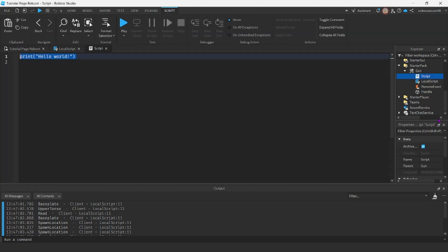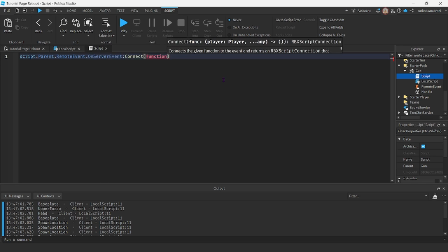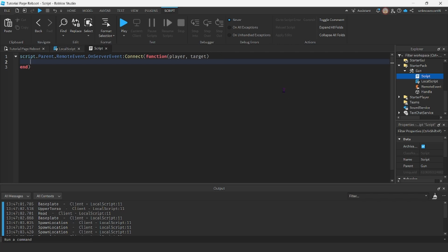So now whenever the remote event has been fired, we can say script.parent.RemoteEvent.OnServerEvent:Connect function. And so now we're going to list our parameters, and the first parameter is always going to be you as the player, but that's not really relevant to our script or what we're doing. But the second parameter is what is going to carry through from over here, and so we could just name this target. Okay, and so now that we have that, let's take some damage away from this guy.